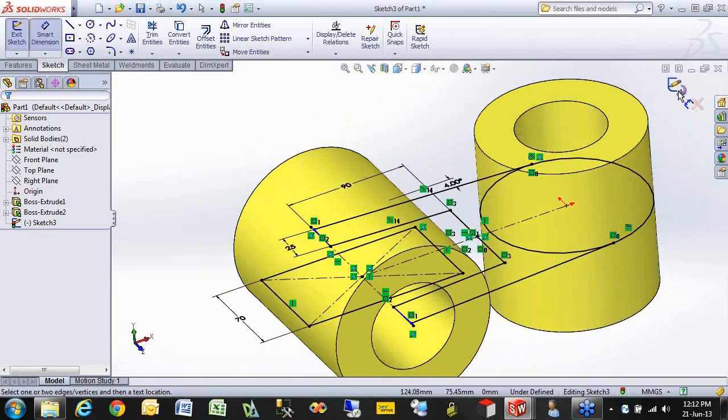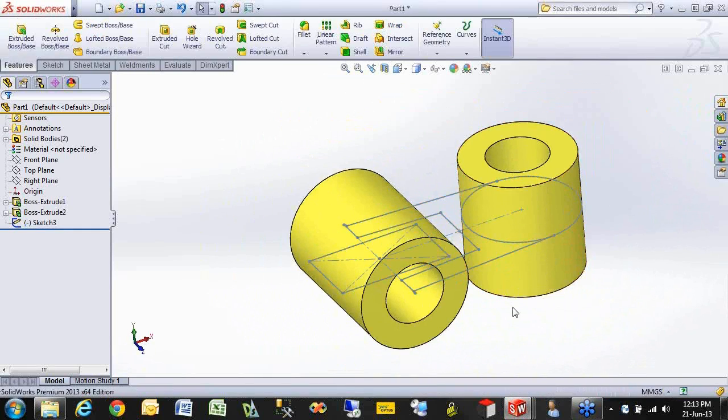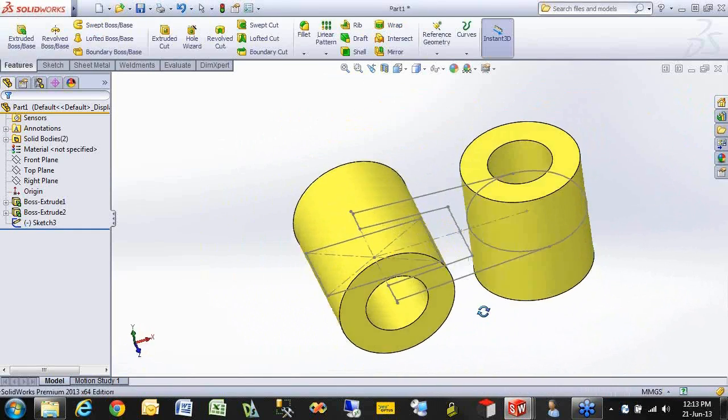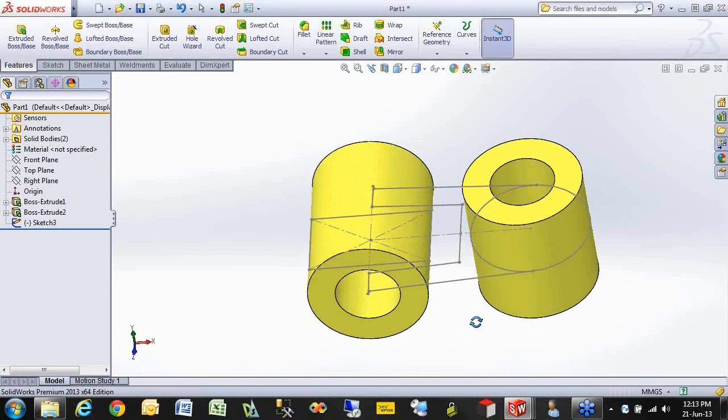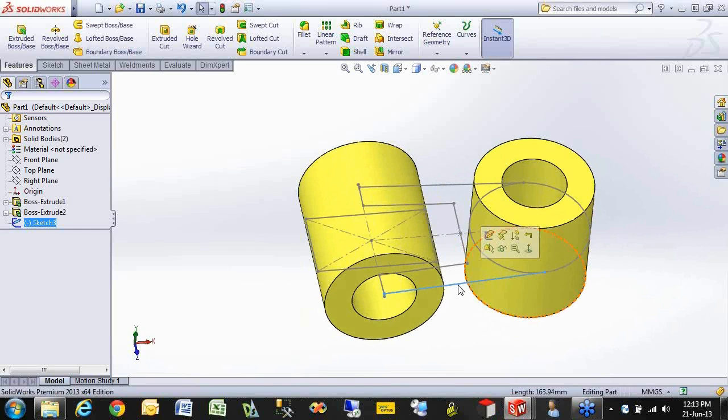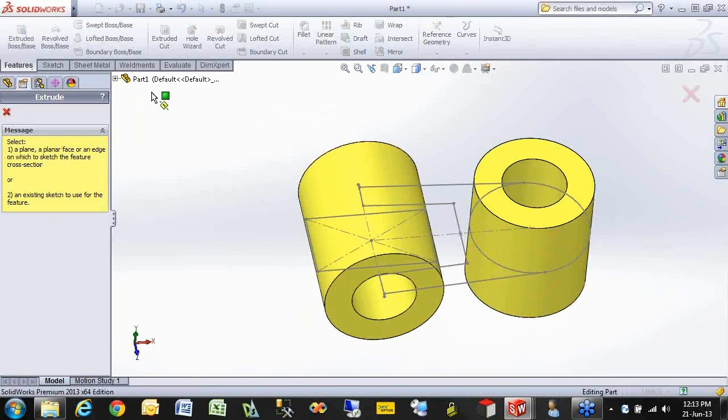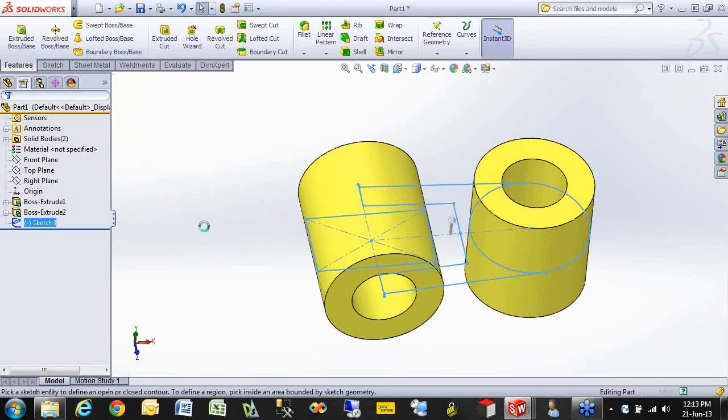All right, I'm finished with that sketch now. So what I want to do now is to use that sketch to create the joining piece between the two pieces that I've got here. So I'm going to start my extrusion. We'll pick the sketch that we want to use.